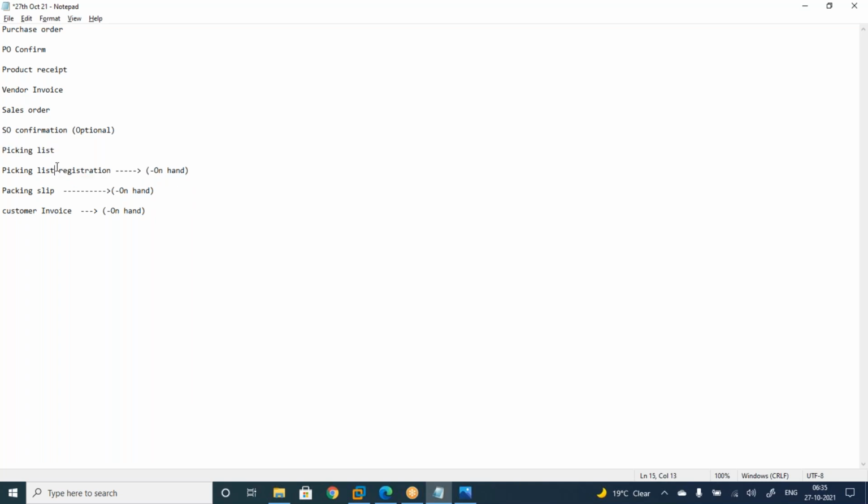Many people get confused with the word picking slip. There is no picking slip. It is packing slip. And one more, packing list. There is no packing list. It is picking list, and this is packing slip. The wordings should be perfect whenever you are learning. This is picking list and registration, and then packing slip and invoice to the customer. Whichever is earlier, at that time on-hand inventory will be decreased.